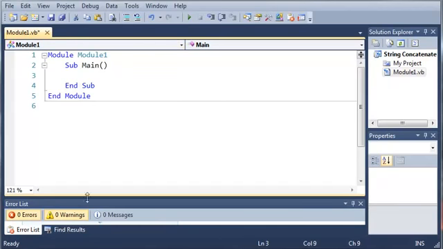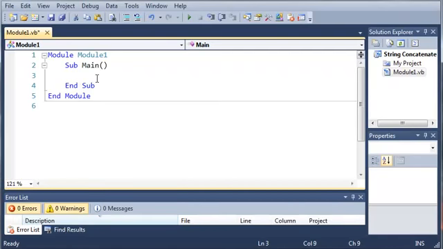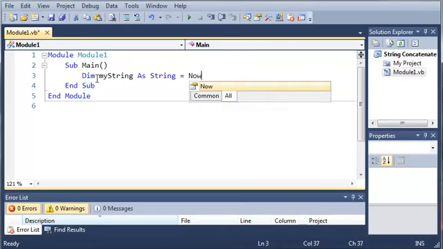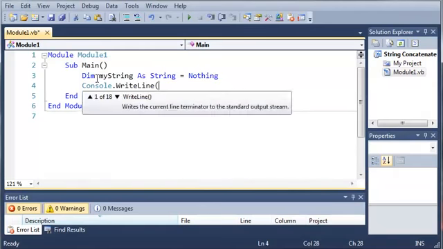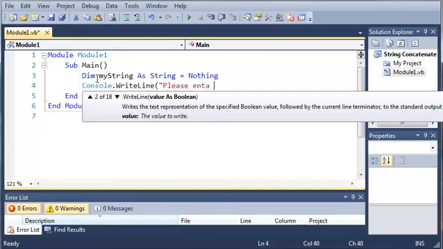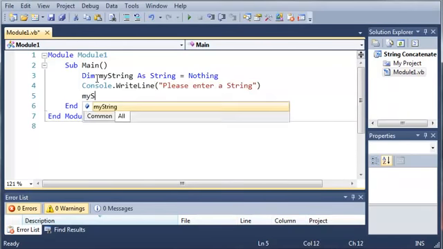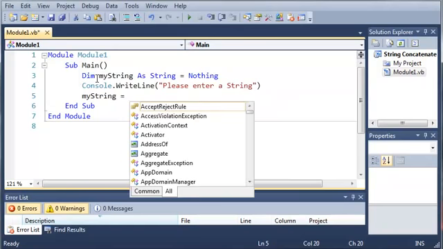Here is our program. We have our main sub and we're going to go ahead and type in there. So we're going to create a variable called myString. Now what we're going to do is prompt the user to enter a string. So Console.WriteLine, please enter a string. Now we're just going to get whatever they entered and store it as myString.